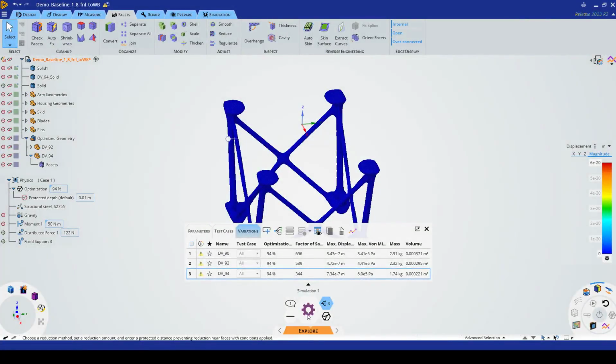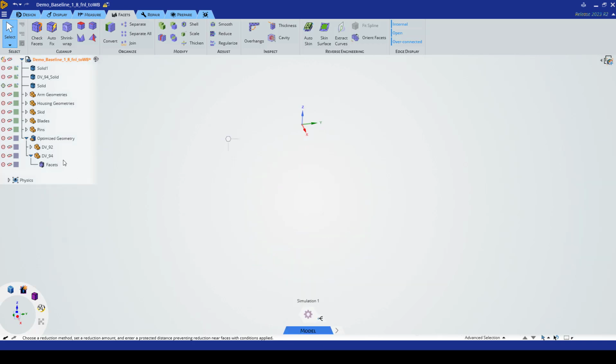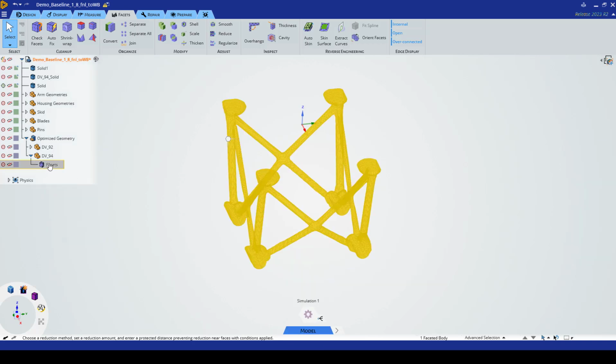So here we have our Explore results from last time, where we analyzed faceted geometries with 90, 92, and 94% optimization. So now let's move back into the modeling tab and look at our faceted geometry.